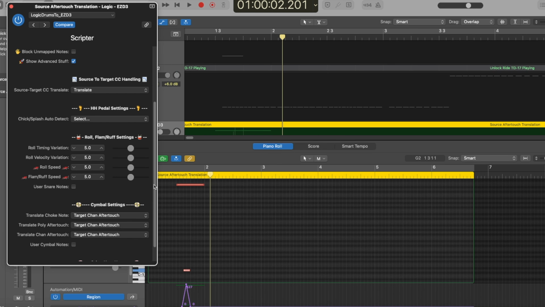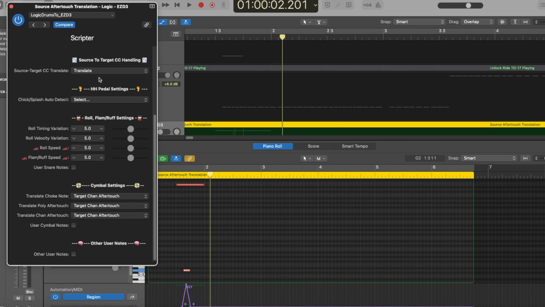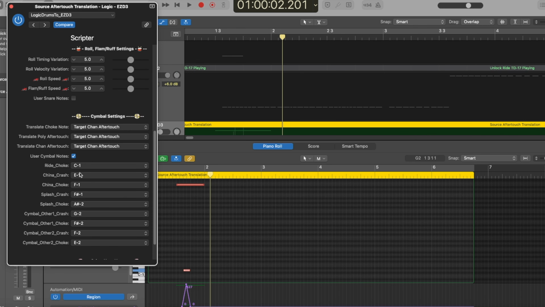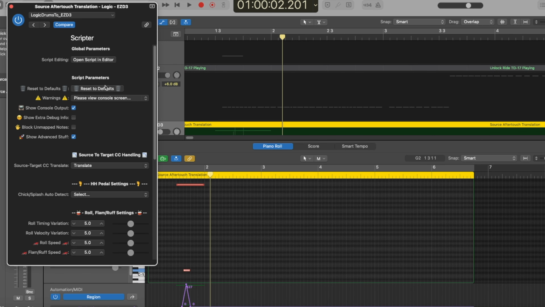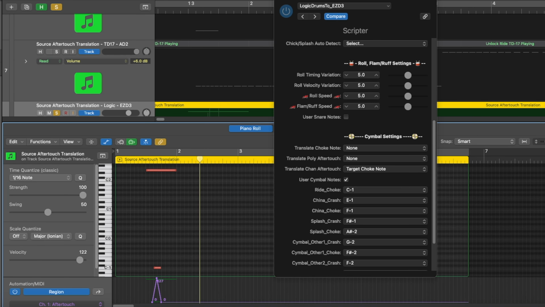And now everything is set up as it was prior to making any GUI changes. Now I see the ride choke is returned to C-1. So that's a useful button to know about when you want to get back to where things were before all your experimenting. So there, that was a lot on choking, but that's because choking is a pretty tricky subject. In order for you to maximize the possibility of choking happening the way you want it to happen between the source and the target, you really need to understand the nuances of how these settings work.